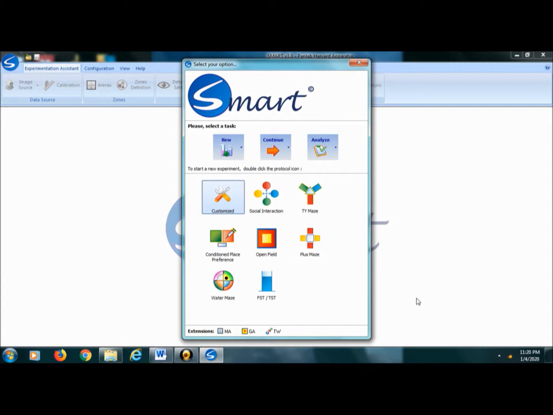For those who aren't familiar with what Smart Software is all about, it is a video tracking system software that allows researchers to evaluate behaviors in experimental animals. It is easy to use and very user-friendly.